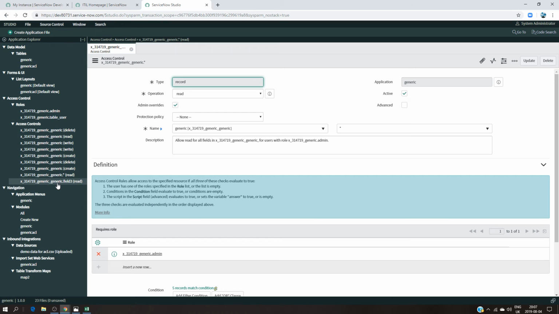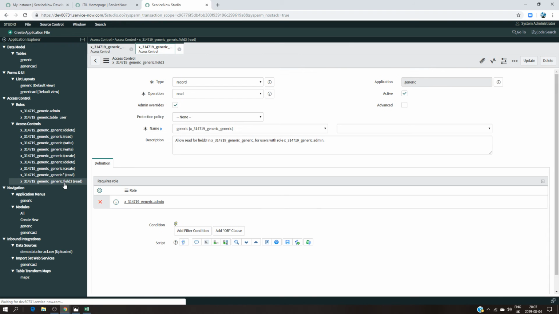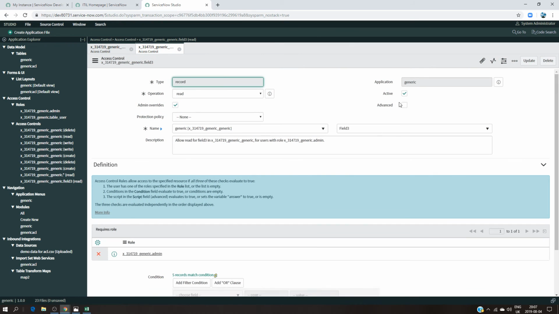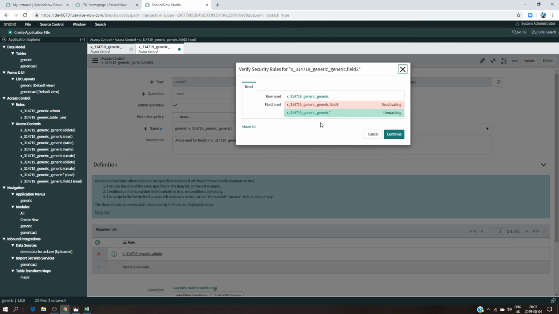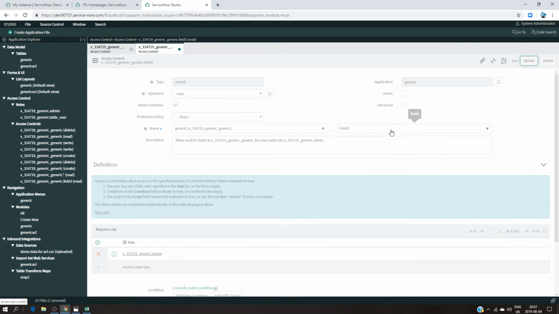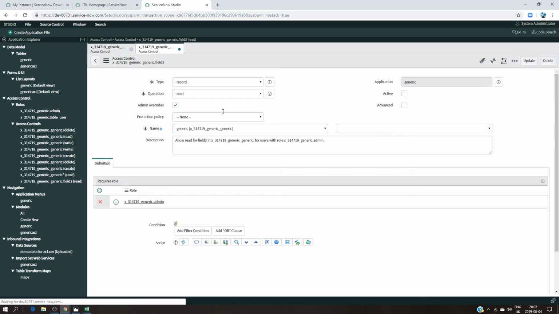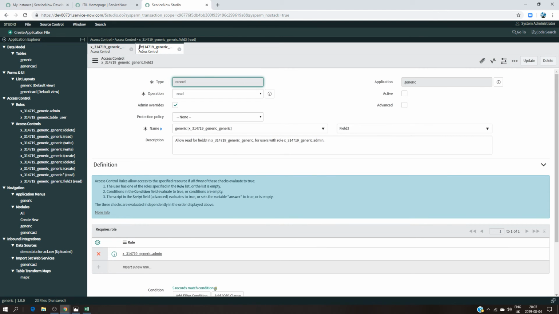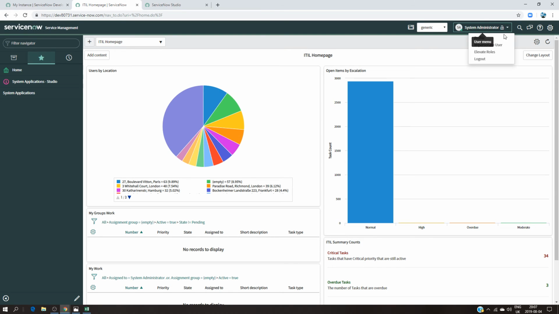Before even doing that, I have to deactivate this in order to show you, because this one is field 3 and we are hiding field 3 for Beth. So I'm going to deactivate it, otherwise it won't work. Okay, so now let's go here and check.